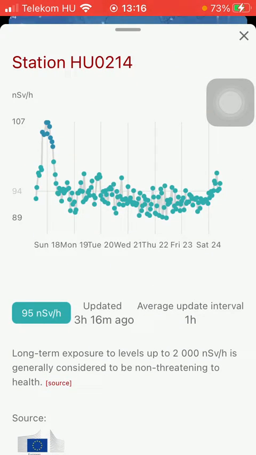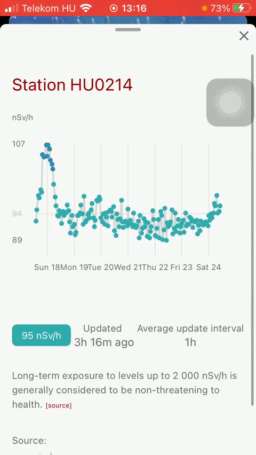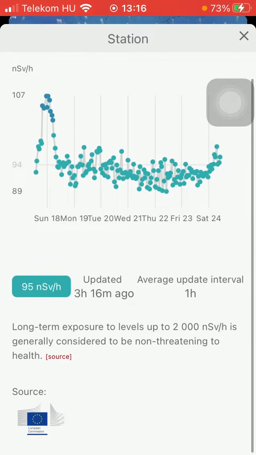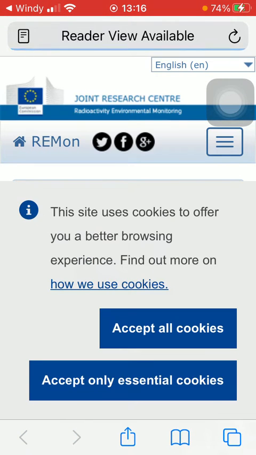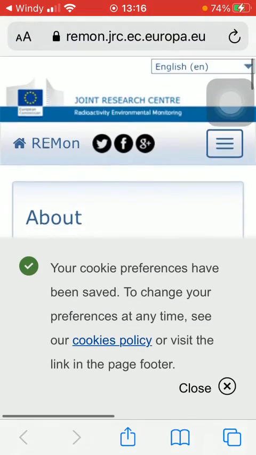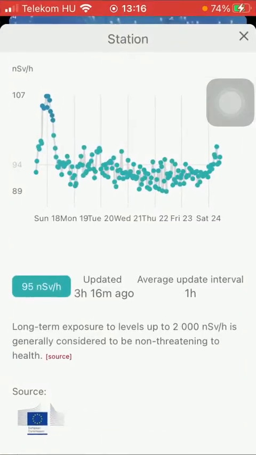After that, you are going to see a chart of this station, and here you can read about the radiation, measurement values, and also you can see the source here. So the source of this measurement, and get to know this aspect if you are interested.